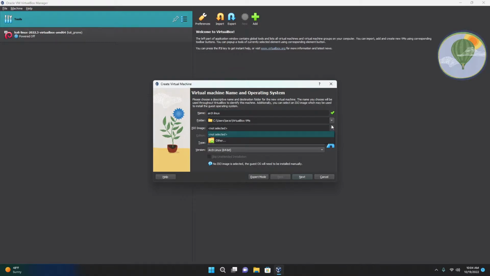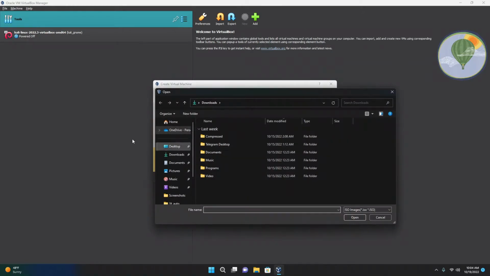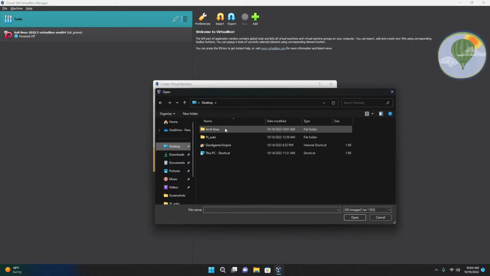I'm assuming you have all of this. That's why I'm just showing you the installation. So let me go to downloads. Sorry, not downloads. Desktop, Arch Linux, and here is my ISO.